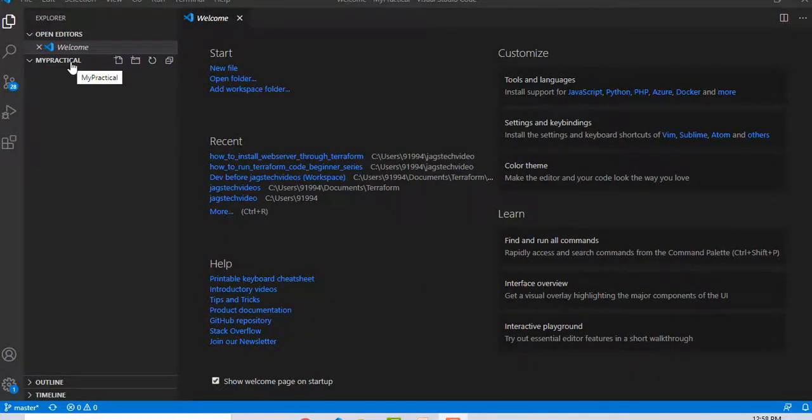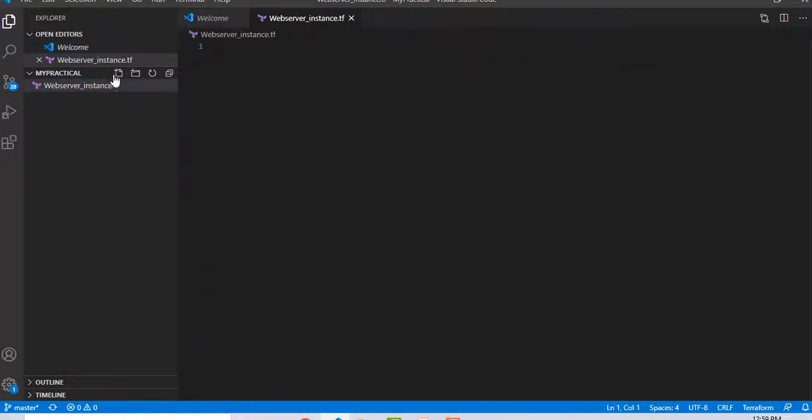I am already in a folder I created for the demo purpose, my practical. So I'm going to create all my files inside this directory. First I'm going to name the main file. I'll name it webserver_instance.tf. This is my main.tf file.